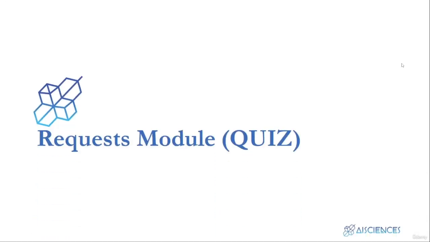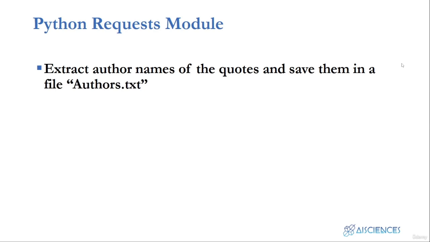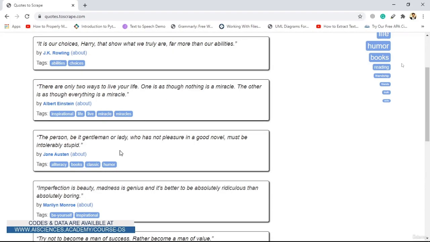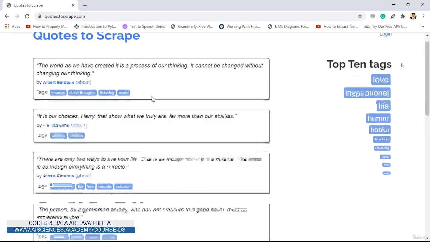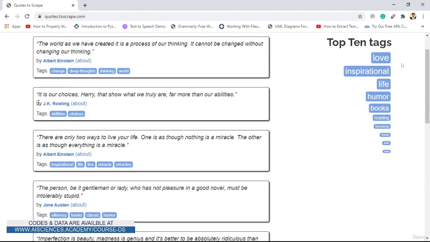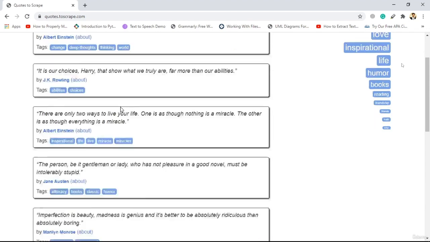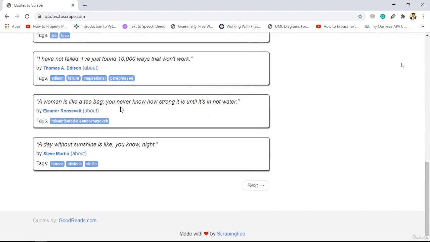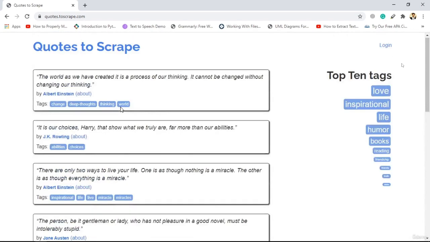Hi and welcome back. So let's have a quiz. You have to extract the author names of the quotes and save them in a file authors.txt. What I am expecting is that there are the quotes and there are the authors of these quotes. So what I want you to do is extract these author names from these divs, from these quotes, and then save them in a file. Just give it a try, and in the next video I will share the solution with you.